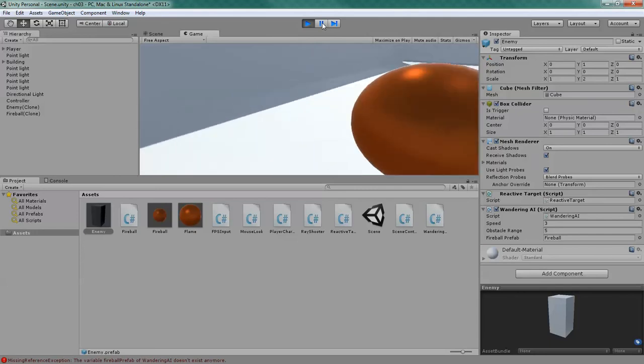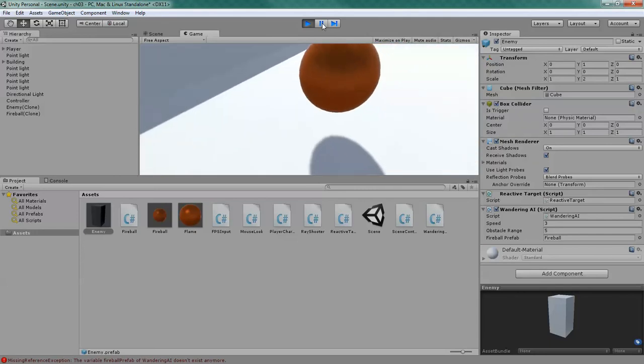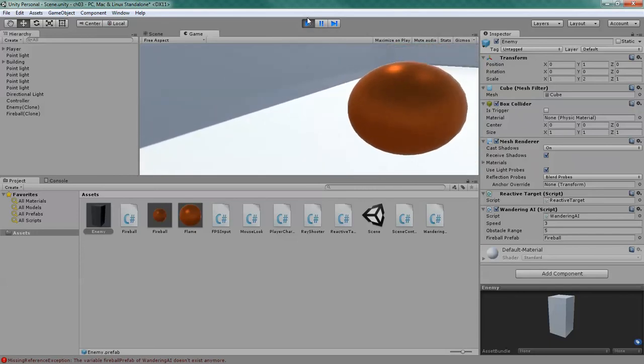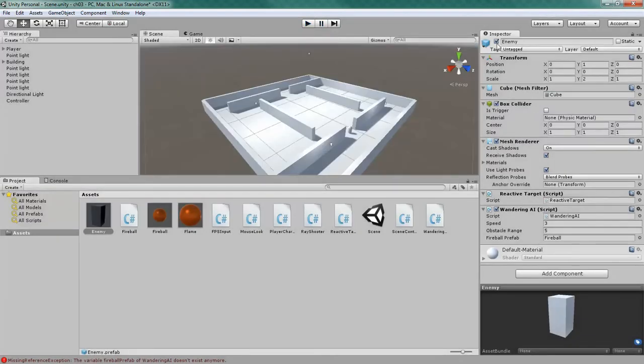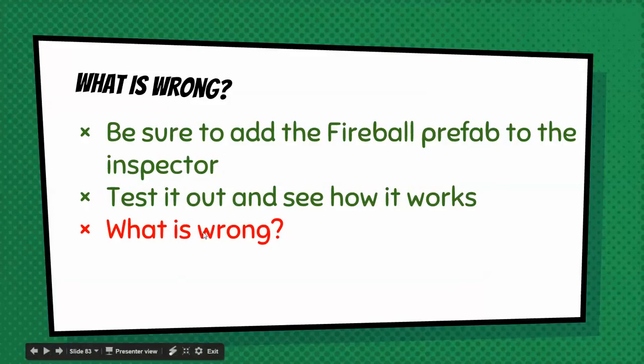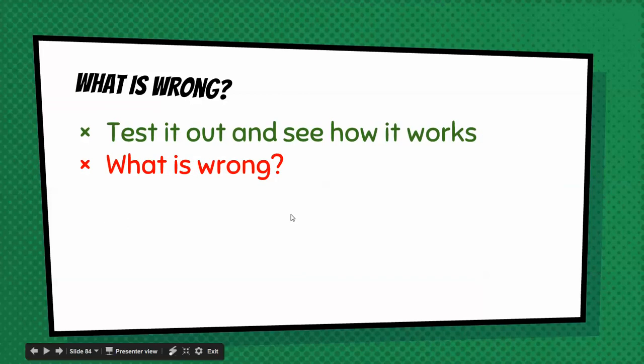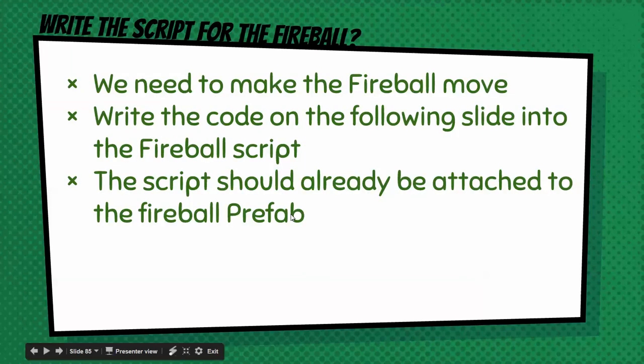But it's not doing what we want, because number one, it needs to move, and number two, it needs to damage us. So it doesn't do that yet. So what is wrong? It doesn't move and it doesn't damage us. We just answered that. So we need to make the fireball move. Write the code on the following slide into the fireball script. So we're going to write the code to make the fireball move.